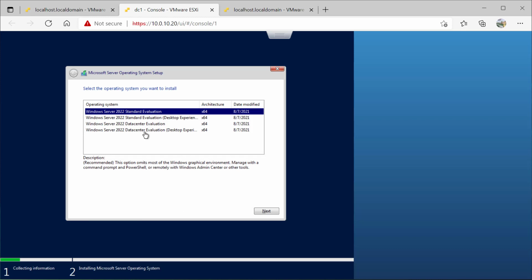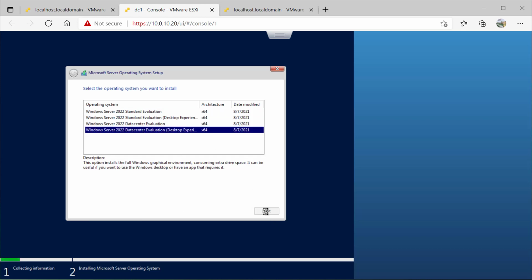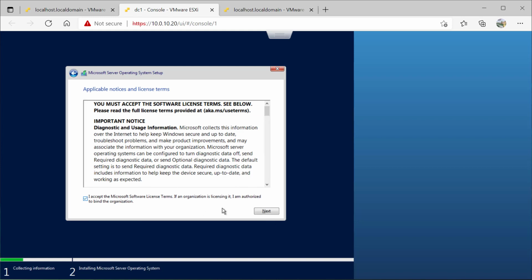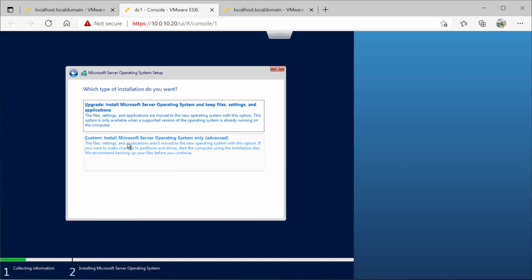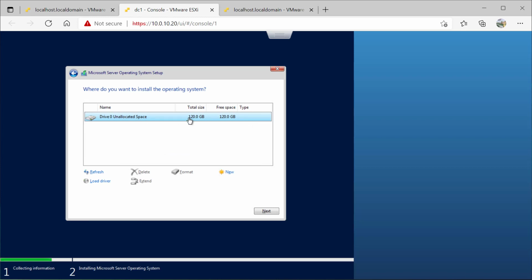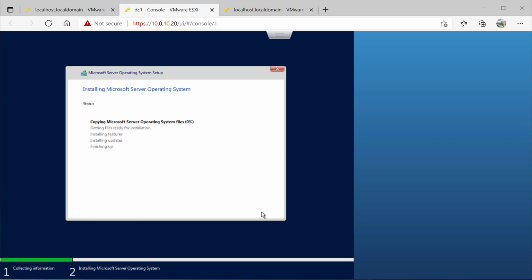We must then accept software licensing terms. We are then offered two options: upgrade if a lower edition of Windows is already installed, or custom install to install a new copy of Windows. Once we select to install a new copy of Windows, we need to select the disk to install it on. In this case, we see the VMDK virtual disk we created in ESXi. Pressing Next, we go through the installation of Windows Server 2022.